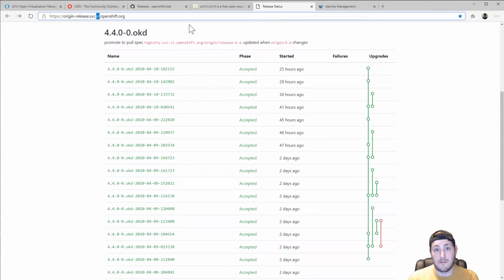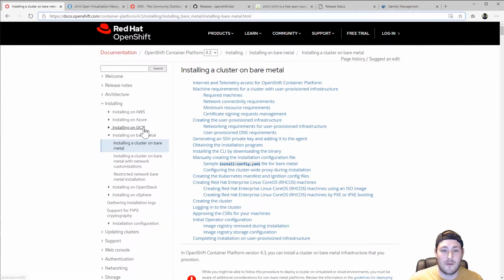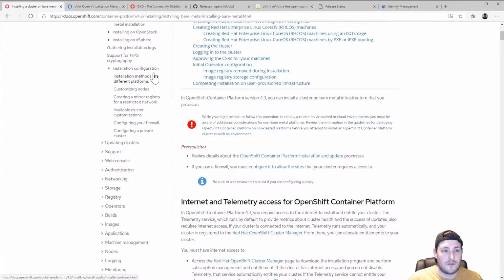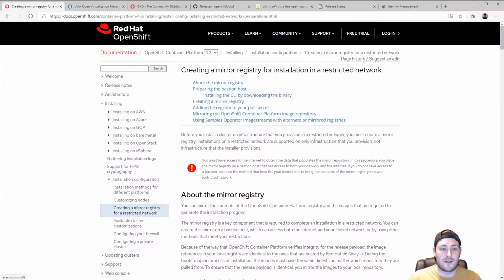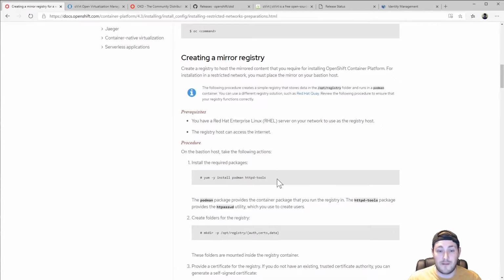So I personally am mirroring that repository for my own installation. There are good installation guides. I'm just going to pull them up in another window here. Don't know why I went to the Amazon docs. I don't want the Amazon docs, I want the OpenShift docs. There's a really good installation guide on how to set up a mirror of a registry on the OpenShift docs. I'll bring this over here just so you can see what I'm doing. Here we go, creating a mirror registry for a restricted network. So if you follow these instructions, you're going to be in a pretty good place.